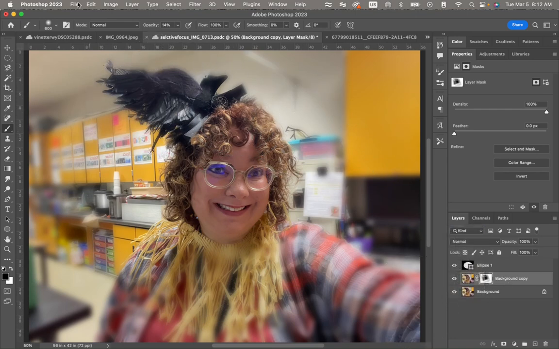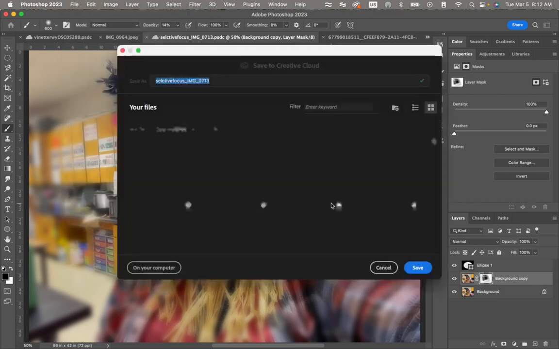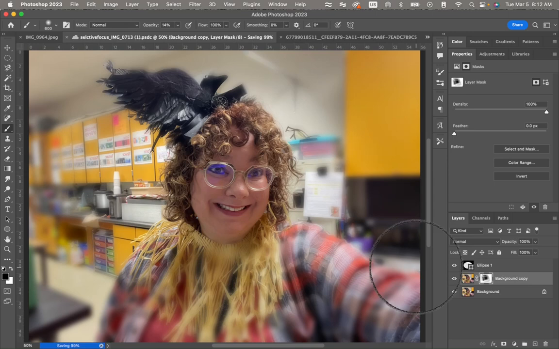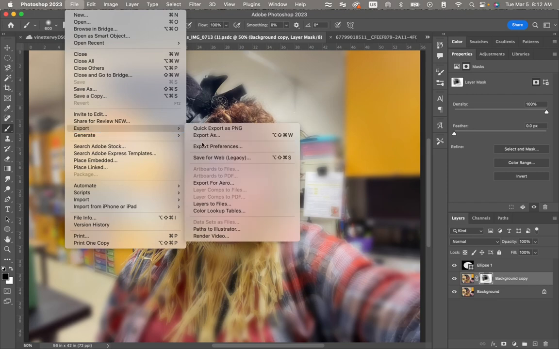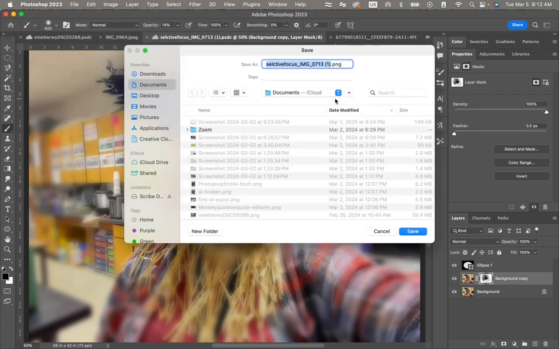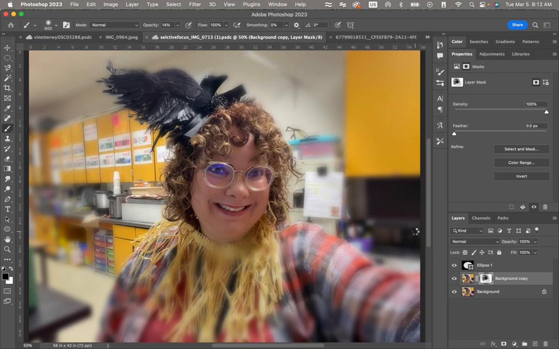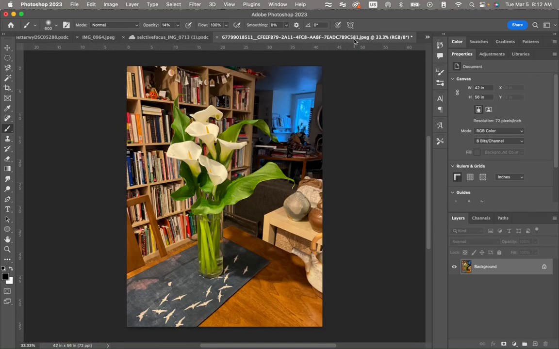Make sure you go to File, save it as a PSD in the cloud like we already have. So you're going to save over what you did, and then you're going to go to File, go to Export, and go to Quick Export as PNG. Make sure you save it in Documents, and then click Save. Turn that example in. If you notice, there's a lot of different things you can do with it.